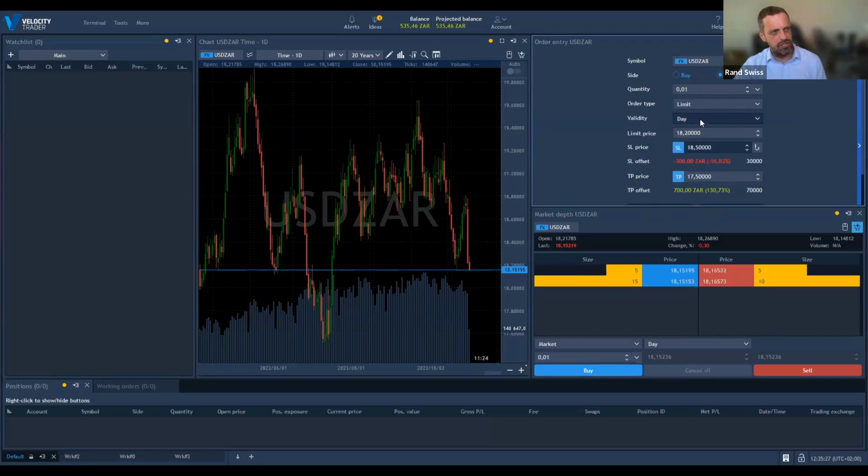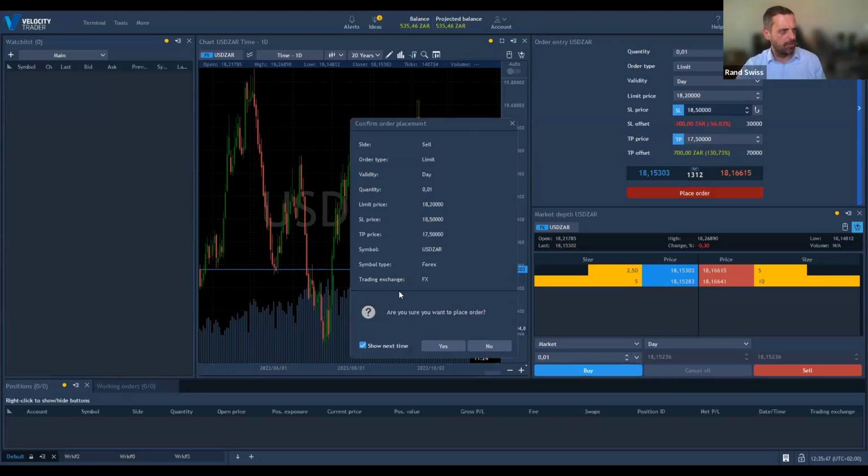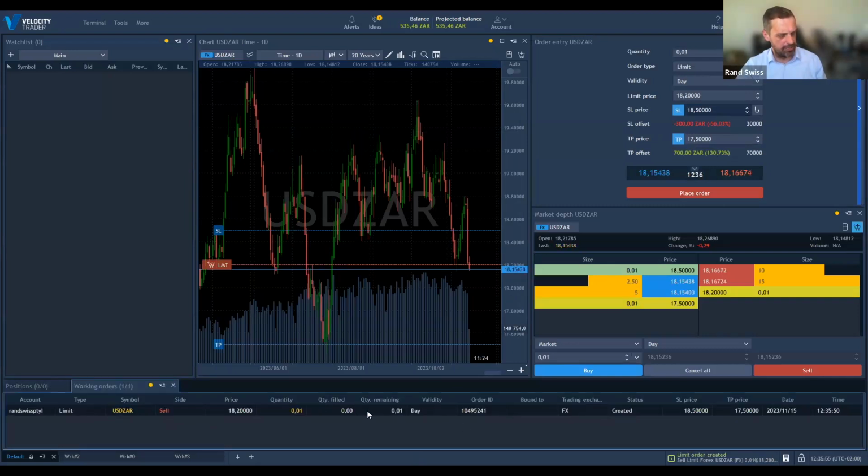Then validity. So what does validity mean? I'm now going to send an order to the exchange, okay? Because I said my limit price is 1820, it's not going to trade at the moment, because it's way below 1820. It needs to come back up to 1820 first before it'll sell. So let's say I place my order. It's going to bring this window up for you to just confirm everything. You say yes. Now you see it's there under working orders, right?